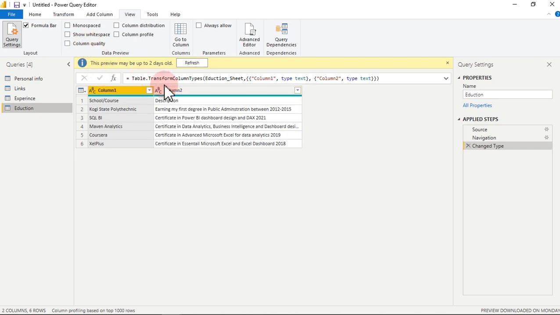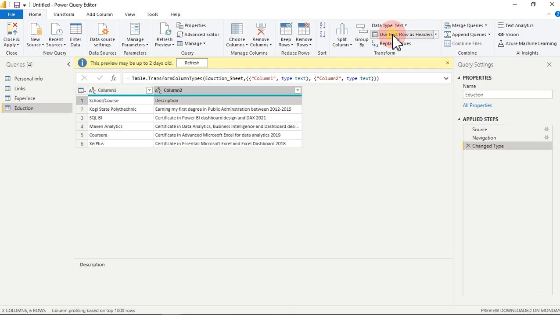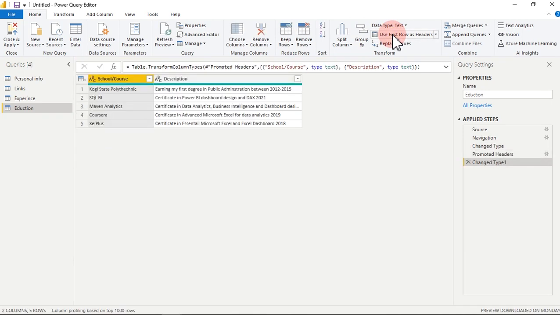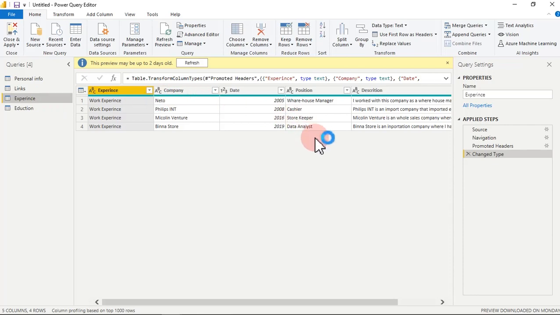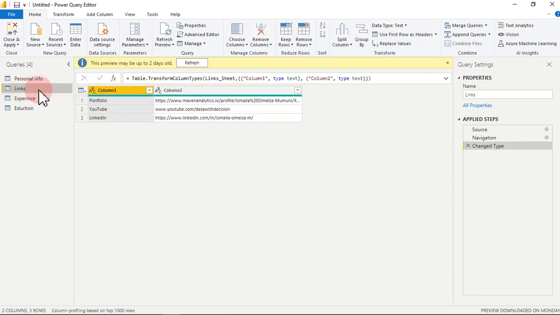I'm going to take this off. So I'm going to move this column 1 and 2 and make sure I have this one and this one right. So go to home, click on use first row as header. That is beautiful. If I go to experience right now, let's see, everything on the experience part right here is cool. And if I go to links, not really cool. So the link has no header at all. So we have to create one for it.